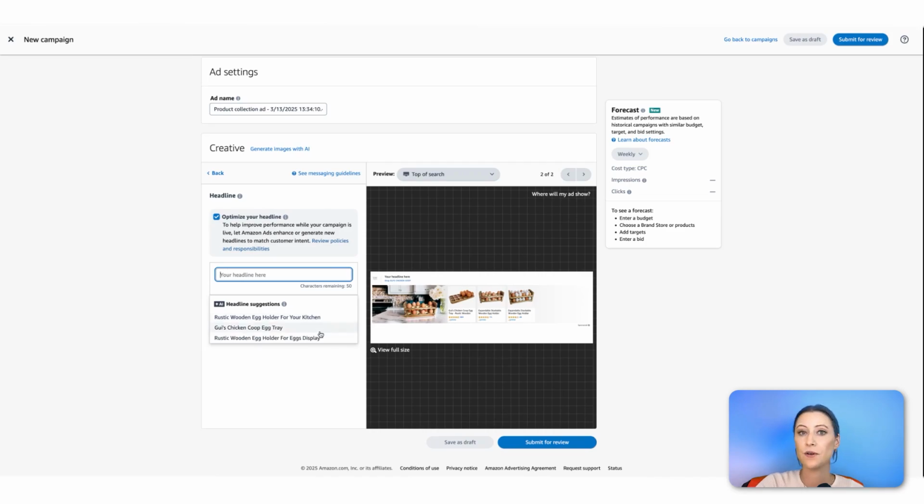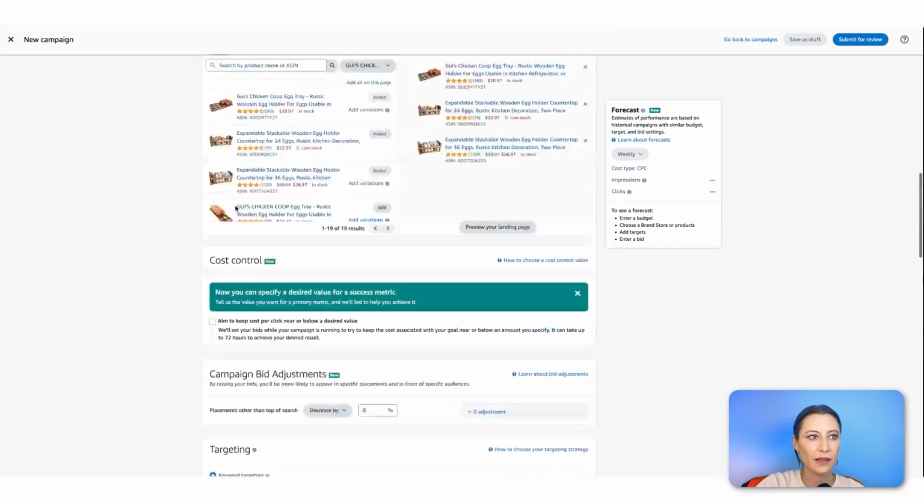And then you do have to write a headline. Now, Amazon's actually doing a great job of having AI headline suggestions. So I'm just going to click rustic wooden egg holder for eggs display. Done. And I can submit for review. I would be relatively good to go once I got that logo updated. This is how you create a sponsored brand ad. So you can see it's not that much more complex. It's still keywords, it's still bids, it's just a creative element.